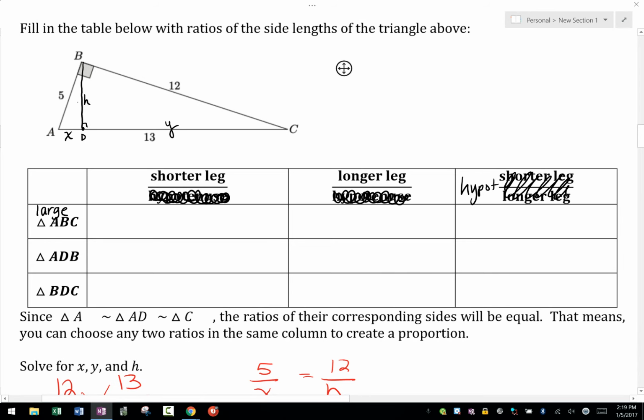I also want you to label these: triangle ABC is the large triangle, the biggest one. ADB here is the small triangle. And BDC is the medium triangle. Okay? So we're going to compare everything here.